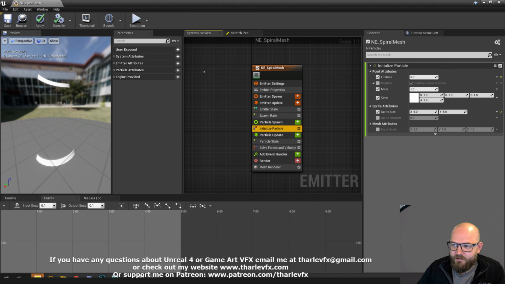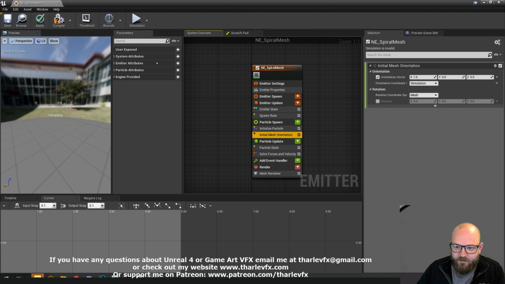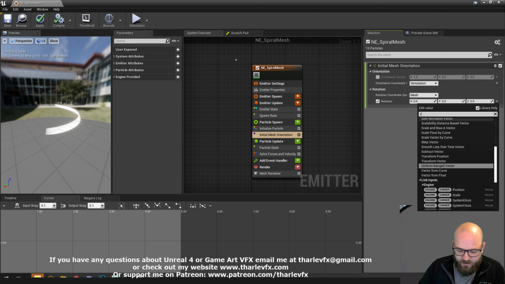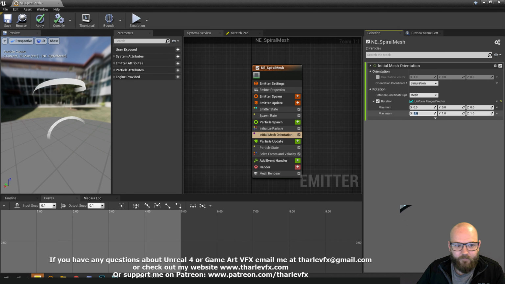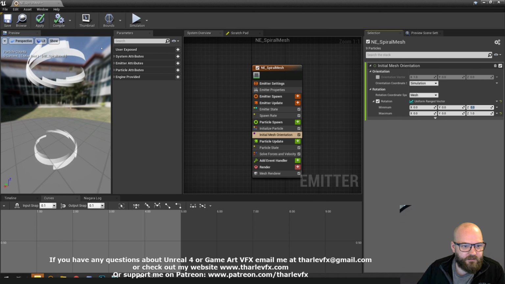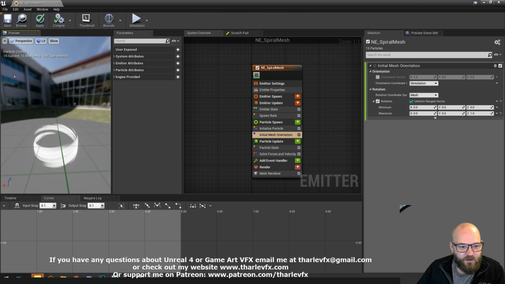I'm just going to start with an initial random orientation. So mesh rotation, initial mesh orientation, and in this case I'm not going to use an orientation vector, I'm just going to do rotation, and I'm going to do a random range vector. I don't want it to be random in all axes, just in Z. And you can see now we're getting quite a cool effect, all of those different spirals working together.